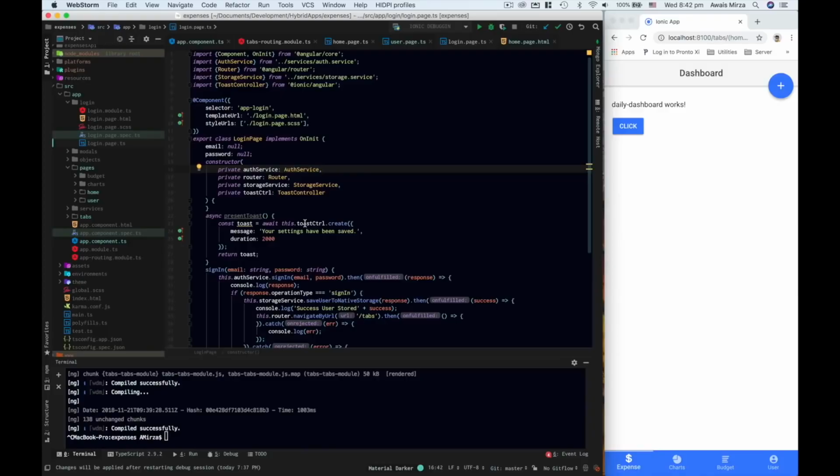I'm going to be showing you how you can debug your Ionic 4 application using WebStorm. WebStorm has great debugging tools, and this is what I'm going to show you in this video. It's basically a simple JavaScript debugging tool.